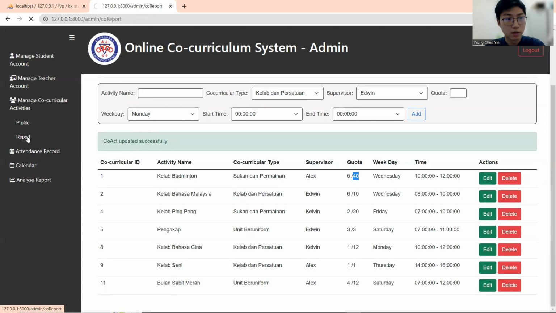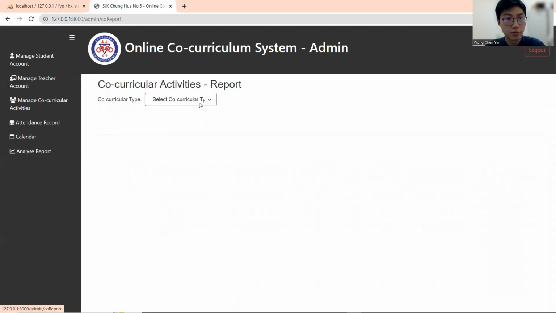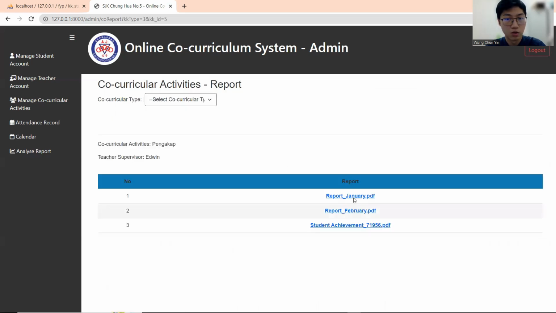So next, the manage co-curricular activities report allows the admin to view the reports for all the co-curricular activities. For example, view the pengakap reports. So all the reports uploaded by the teacher supervisor of pengakap will be shown in the table, so the admin can download the PDF file to view.